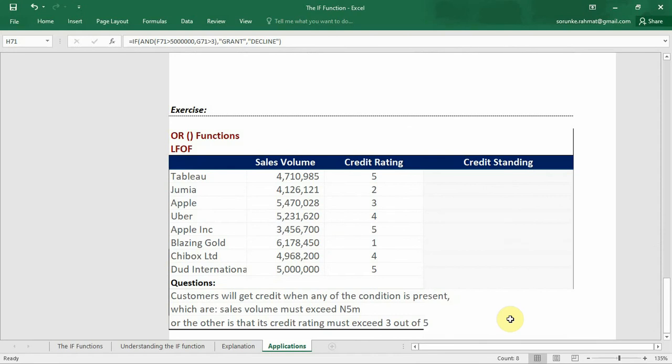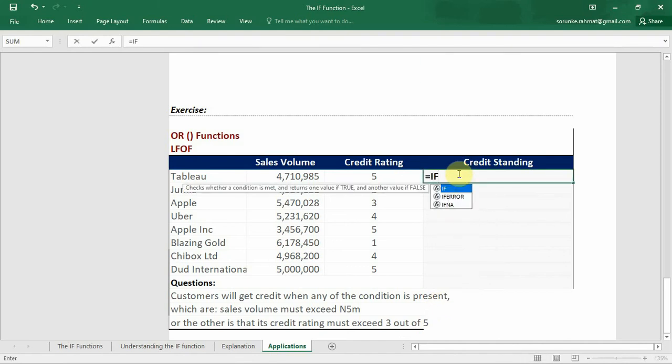The difference between the AND and OR function is that for OR, only one condition has to be satisfied. You don't need to satisfy the two conditions at a time. Let's take a look at this example. It says customers will be granted credit when any of the conditions is present. Just one condition has to be present, which are sales volume must exceed 5 million, or credit rating must exceed 3 out of 5. Now let's apply it. We have equals to if, then tab.